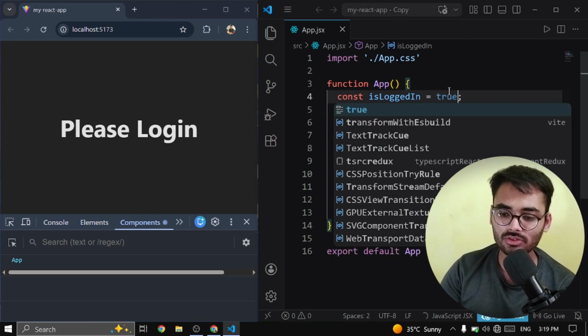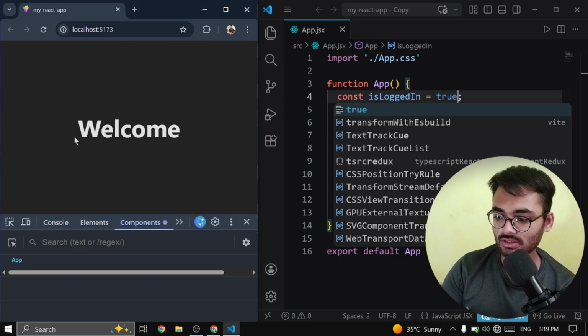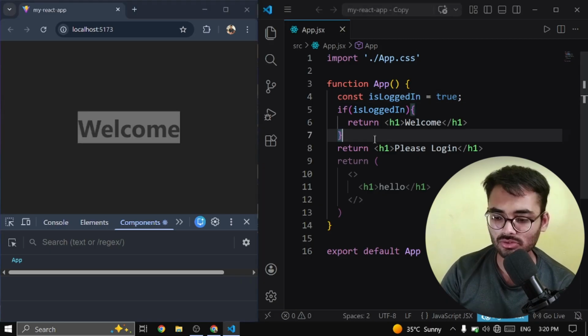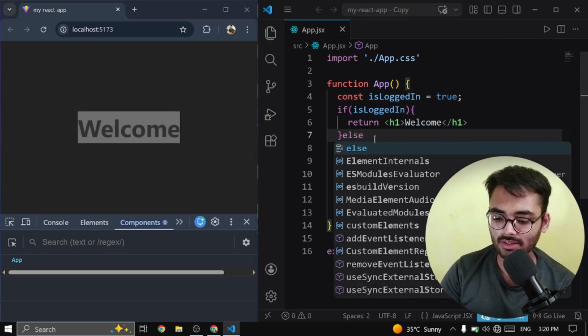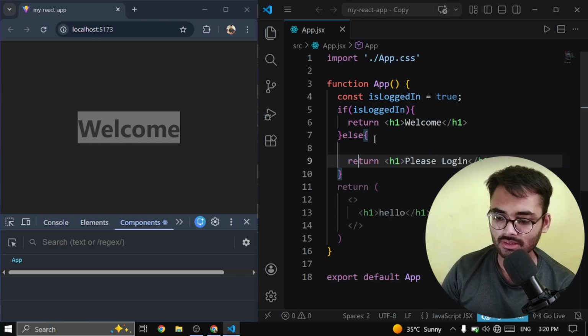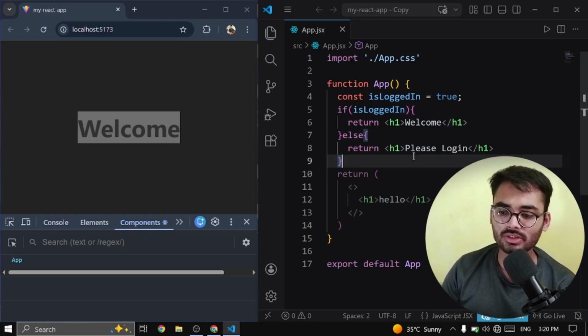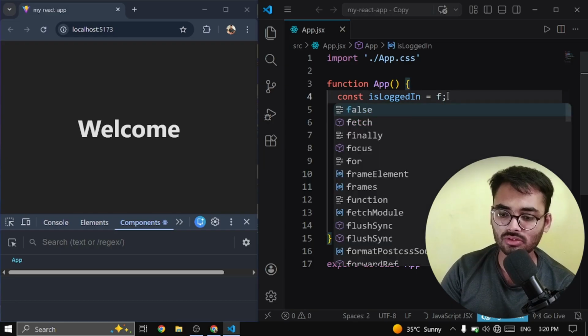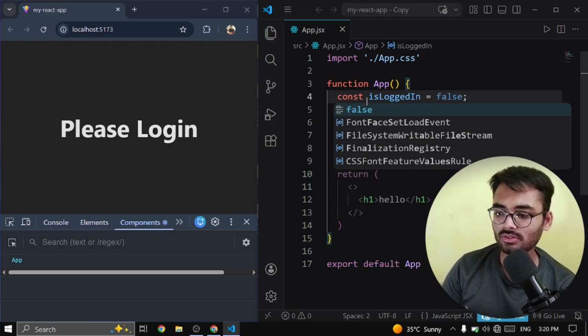Okay, so let's say true, and as I do this true, you can just see it gets updated simultaneously. So welcome is displayed on the screen. We can also do this by writing an else block here, and inside the else block I can return this. So it will also work for us. Okay, if I just make it false over here, then it will execute the please log in.